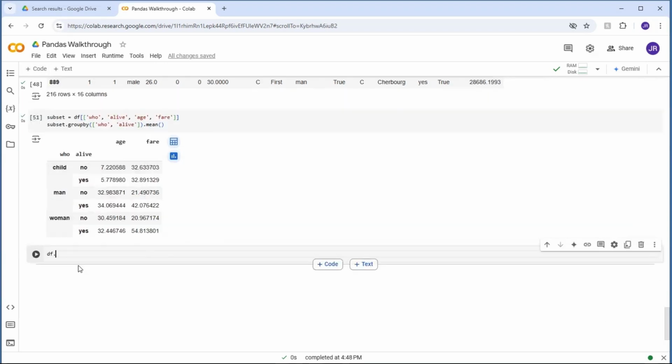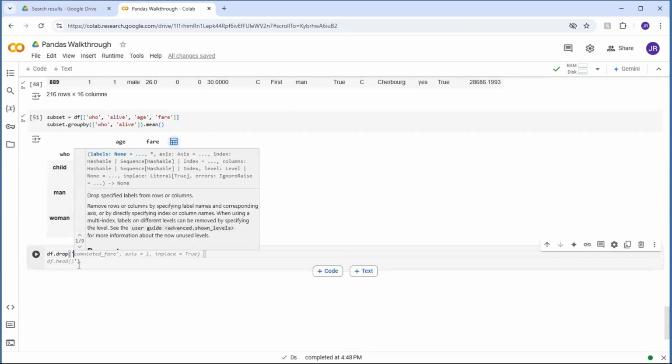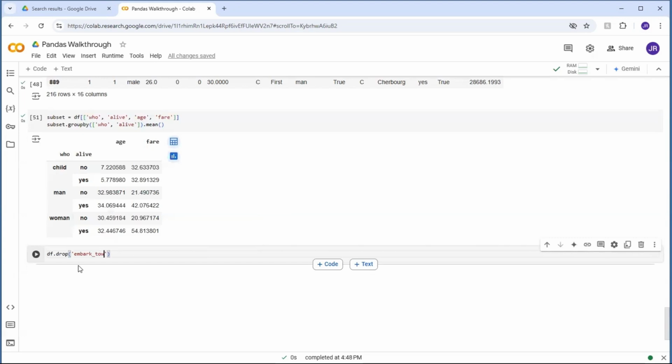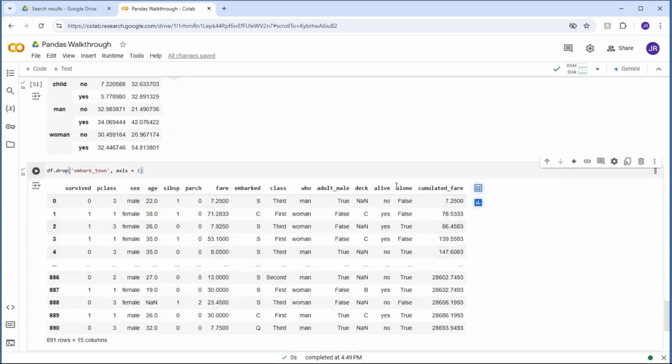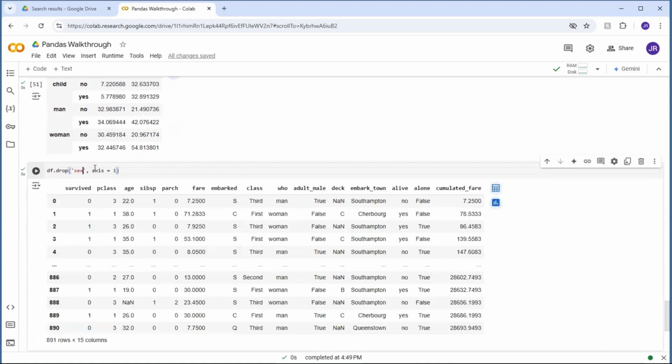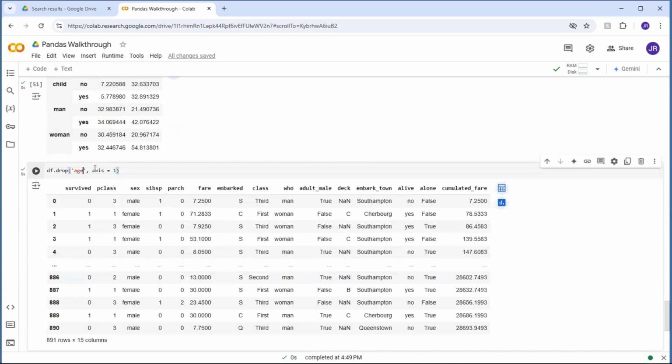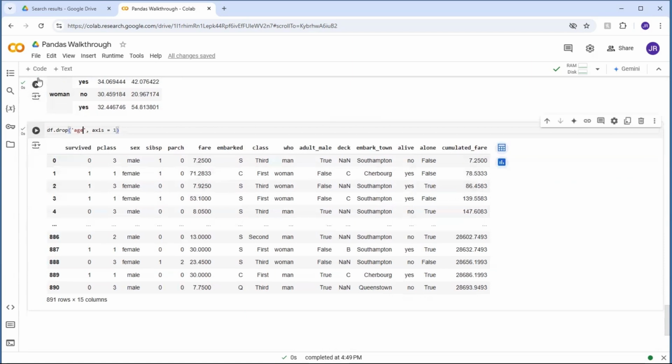Now, some other quick functions we could utilize are something like df.drop, and let's do embark_town, and let's do axis equals 1 to make sure we drop the column. Now, you can see we no longer have that column. We could do this with any column we would like. For example, if we want to get rid of gender, we could do that. If we want to get rid of age, we could do that as well. And you can see it brings back our other column. As long as we're not saving it into a variable, it won't manipulate your initial data frame.